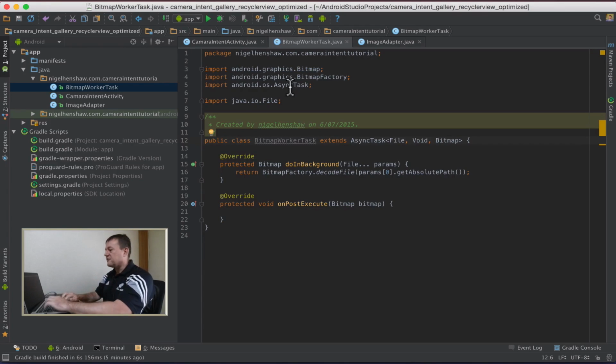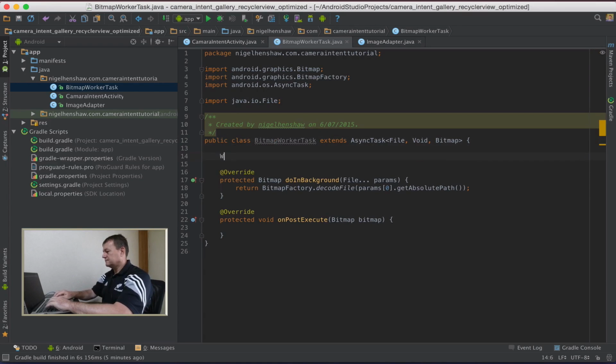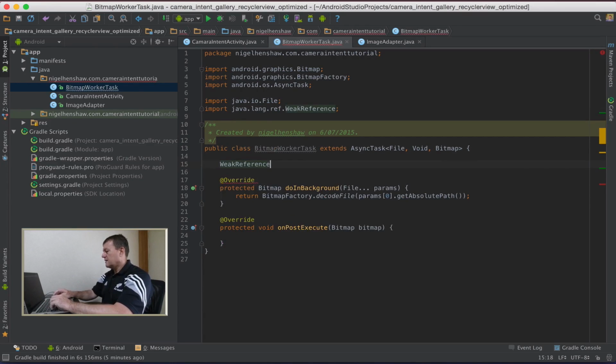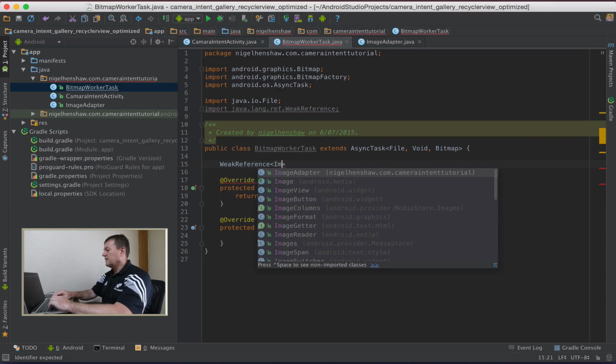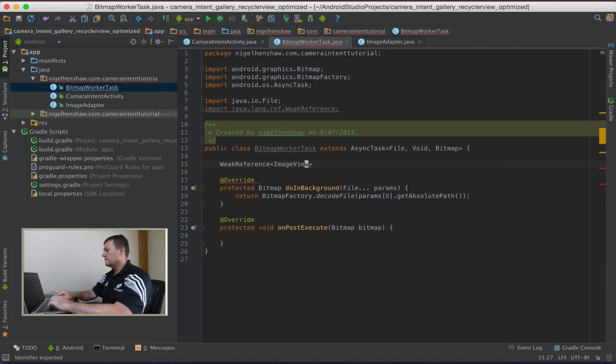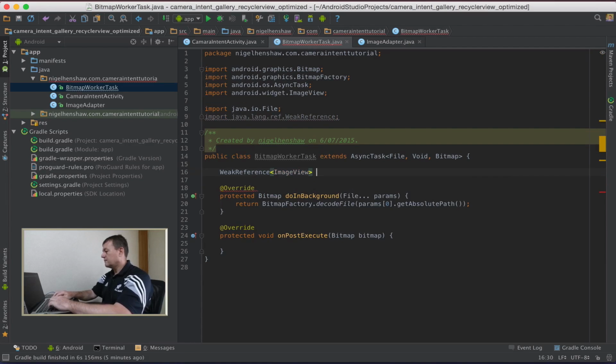So we'll add the WeakReference inside the class. And this WeakReference takes an ImageView. And we'll just call it imageViewReference.